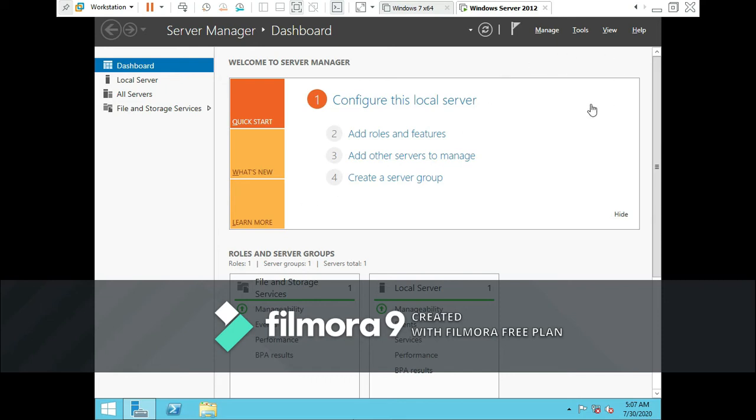So first of all, as you can see here, we have opened our server manager. Server manager can be located on the taskbar near the start menu. So let's begin with the installation of the DHCP, DNS, and then Active Directory domain service. First of all, we will click on Add Roles and Features.